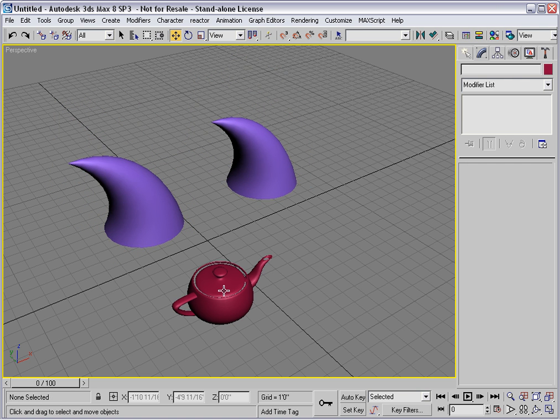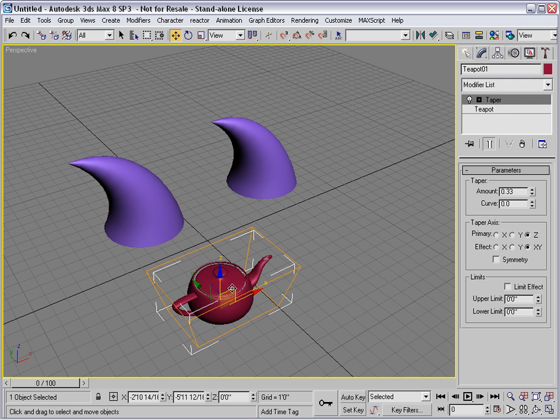Now I'll select this teapot. The stack shows that it has a taper modifier assigned to it. And right now it appears in plain face type, indicating that it's a unique object with a unique modifier. Now I'd like to instance this modifier onto one of the cones. I'll do that by holding down the Control key and dragging the modifier onto the cone.